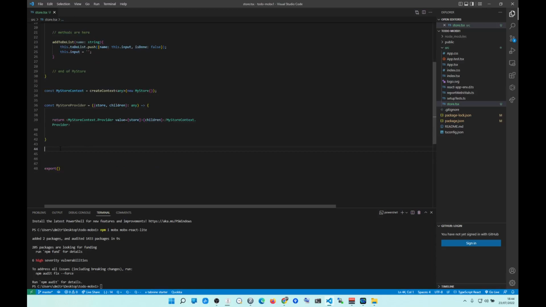Okay, so now we need to make it available globally. So we're gonna do const useMyStoreGlobal, right? That's gonna be our custom hook, and we're gonna return useContext(MyStoreContext), right? Yes.